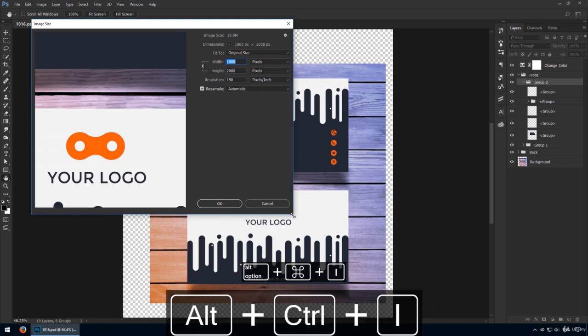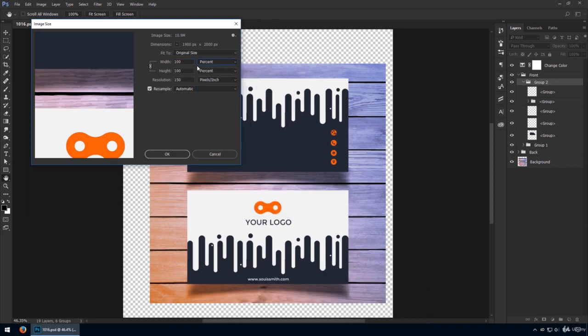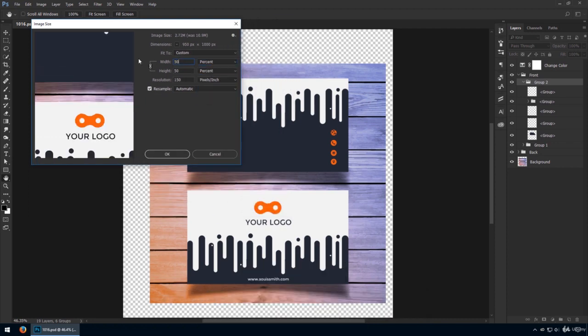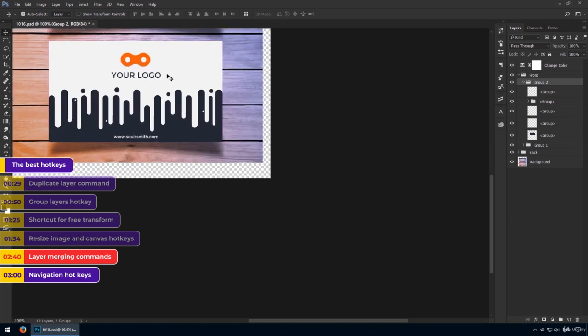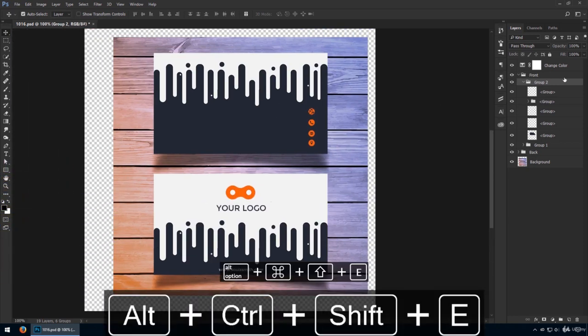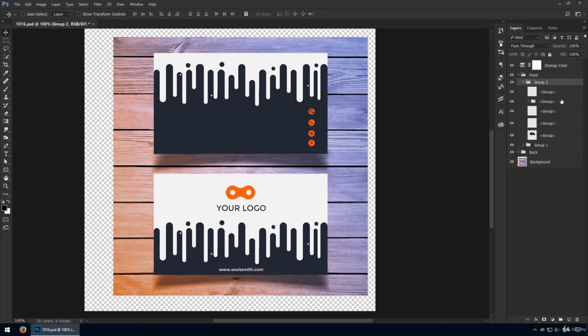I suggest you either shrink it down by using %, or if you specifically know what you're looking for, you can change it to pixels. This one is a bit longer, but I use it fairly often. Alt, Control, Shift, E. This creates a new layer that contains everything that's visible on the canvas. If you want to remember it quickly, think of the Merge command, which is Ctrl-E. On top of that, add all the modifier keys on your keyboard.